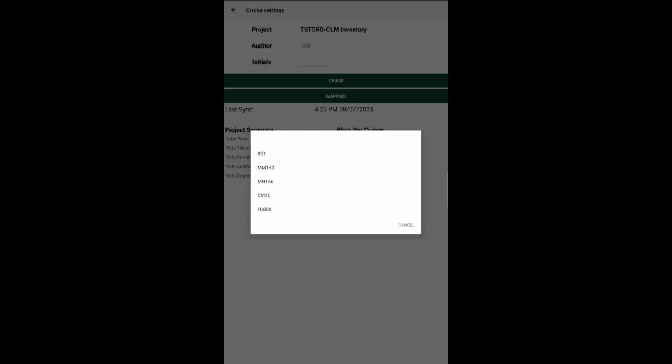If you turn it off, you're collecting data for the first time. You can choose your cruiser initials from the drop-down list. At the bottom of the screen, you'll see a date and time of last sync, and then you'll see a brief summary of the plots in this particular project. Project Summary shows an overview of the entire project, how many total plots, plots visited, unvisited, audited, and dropped.